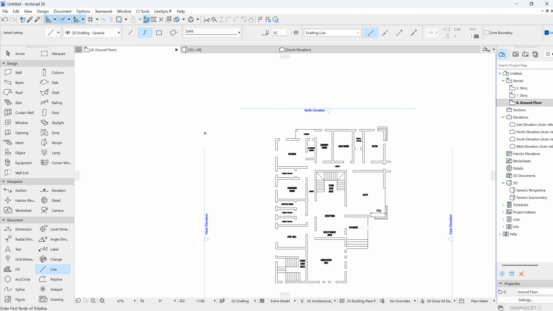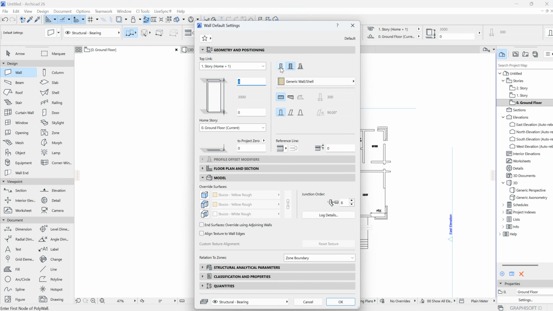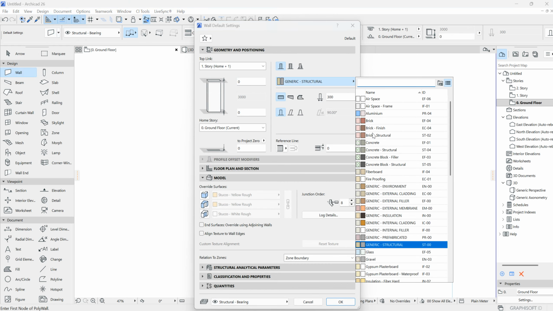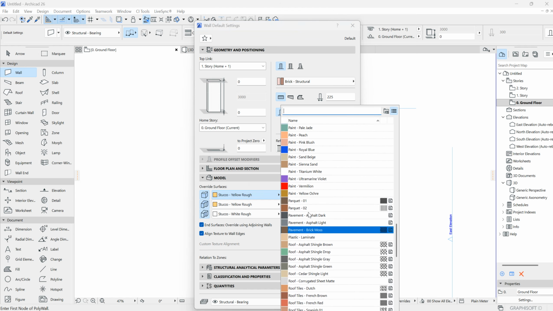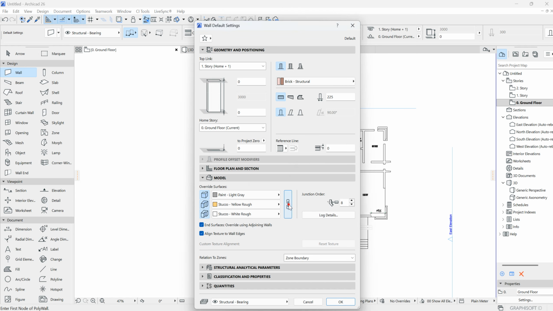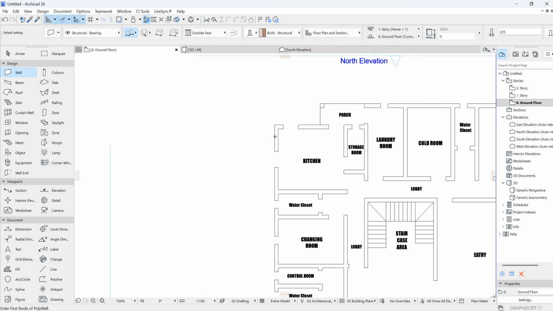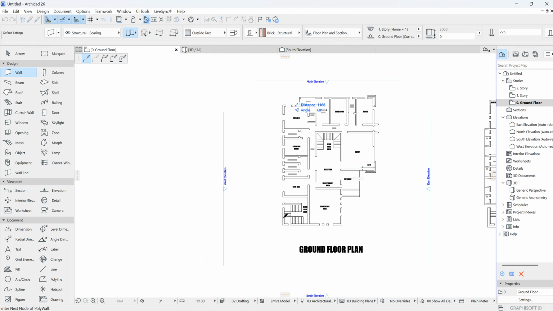Okay, next thing I will do is click on my wall tool, click on the settings, as usual, click on this 225. I will just select all these, then I change it to gray. So I will click on OK. So I will draw my first wall.